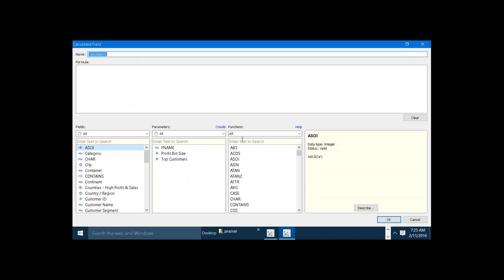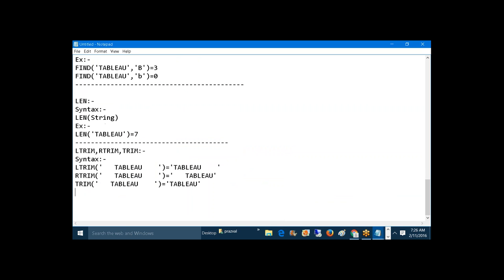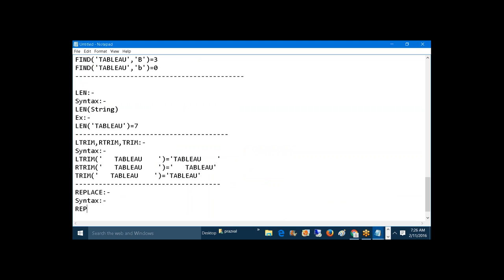Alright, guys. So next, if you go to string functions after max and min, the next function is replace. So what will the replace function do? The replace function will take the input as string, comma, search string, comma, replacement string.